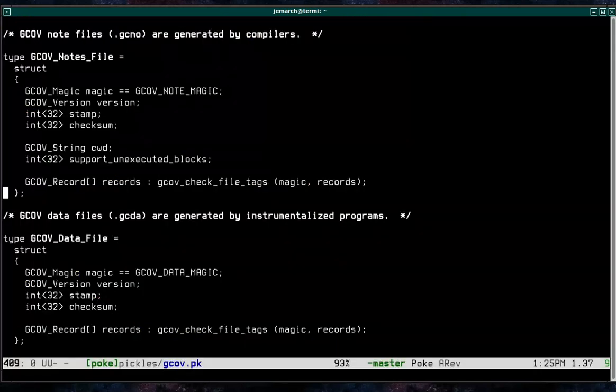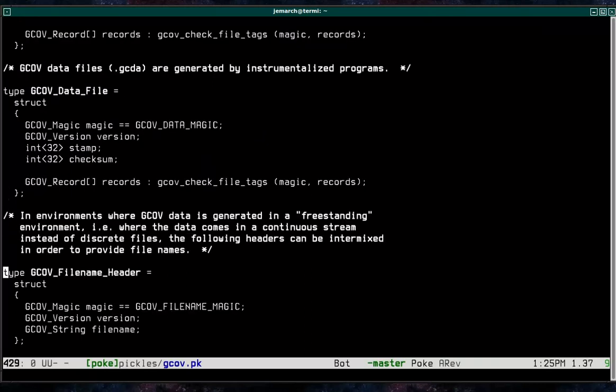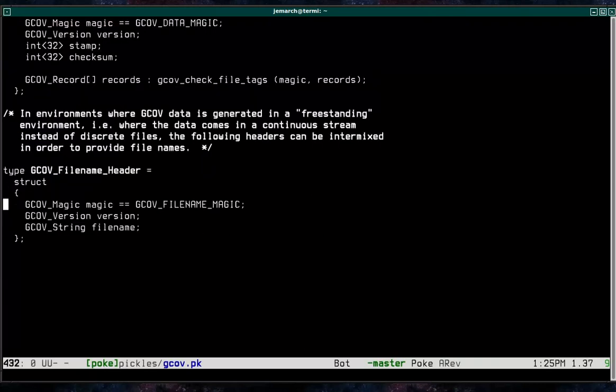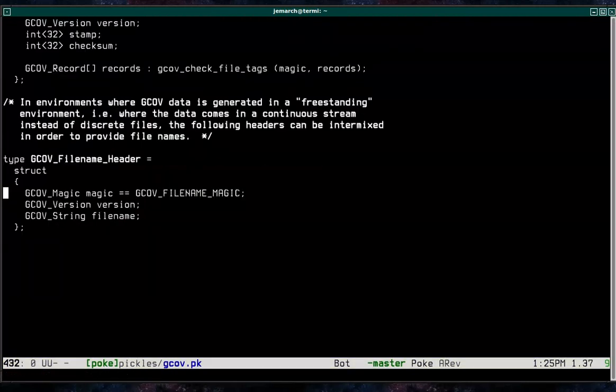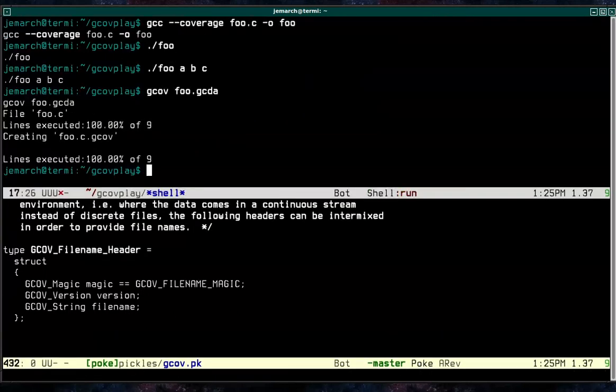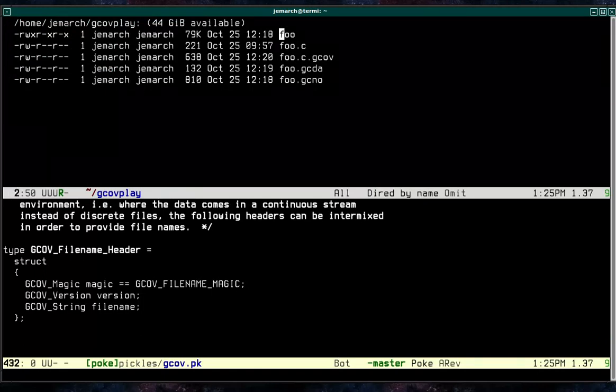Okay, the last thing I wanted to mention here is that there is a third little brother, which is this file name header, which has the magic number GCFN. So what is this used for? Note that in our example we have a notes file generated by the compiler and a data file generated by instrumentation code, or updated by it every time you run the program.